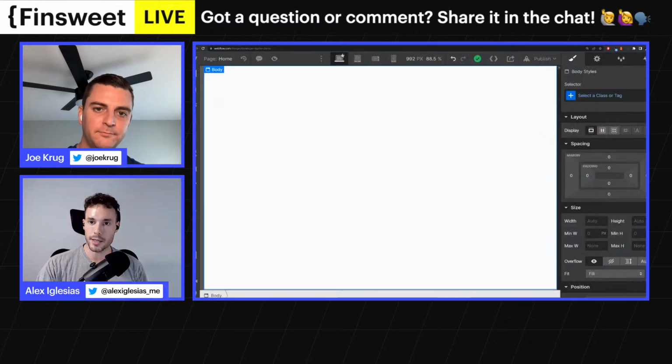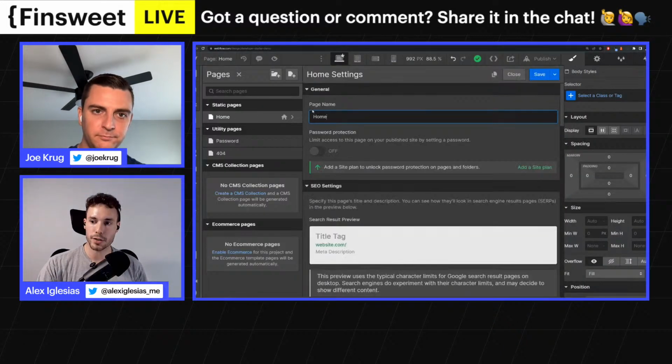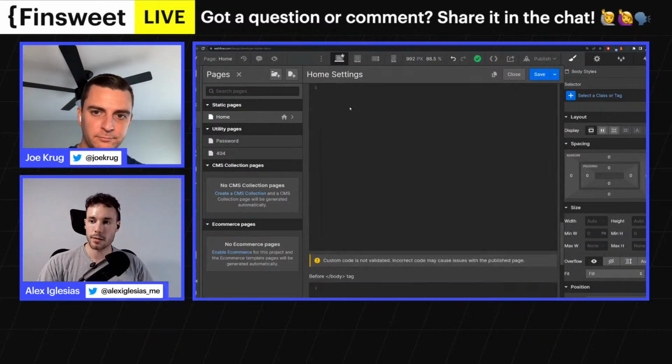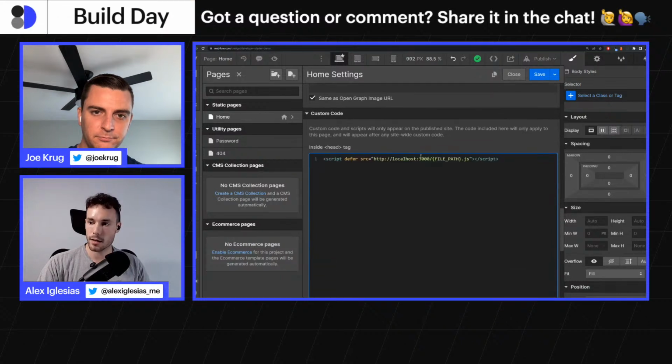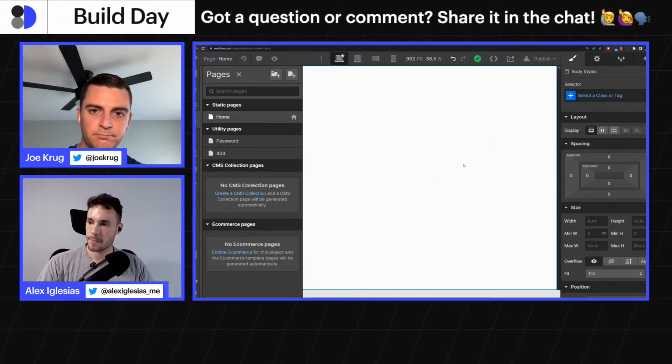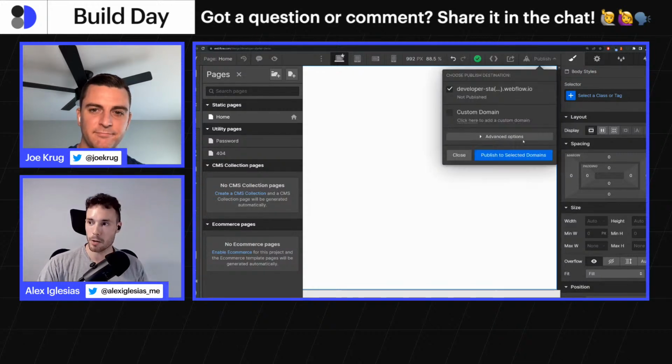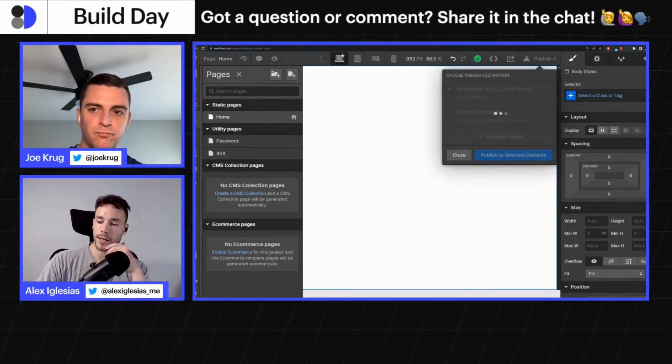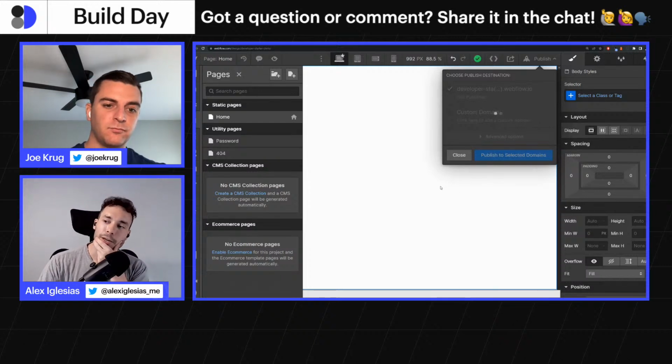So I'll just come here to my Webflow project and I'll put it here in the head like that. And this is index. And that's it. No need to do anything else. You can just publish and we can try it out. Let's wait until it's published.